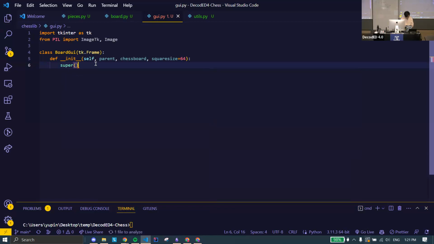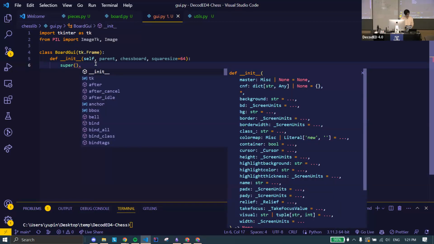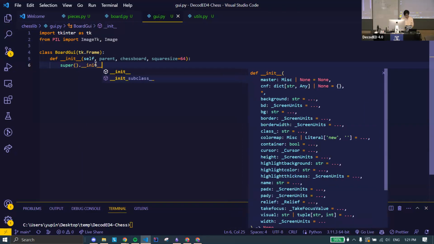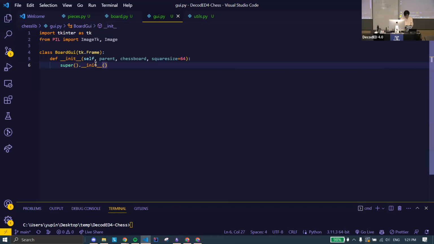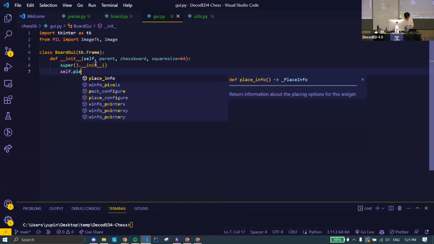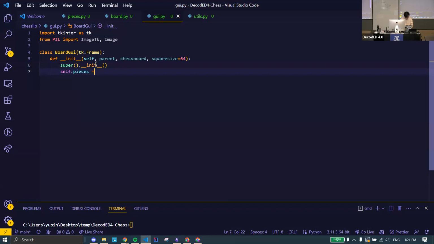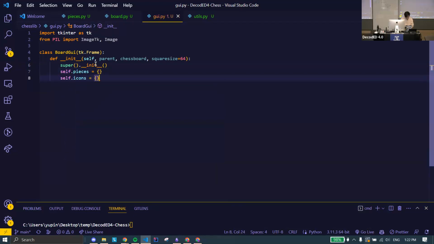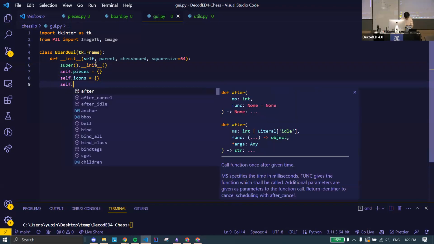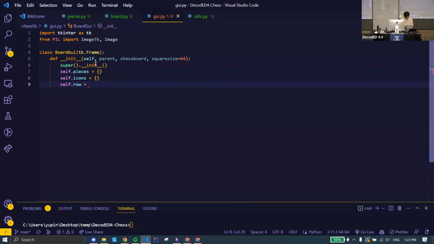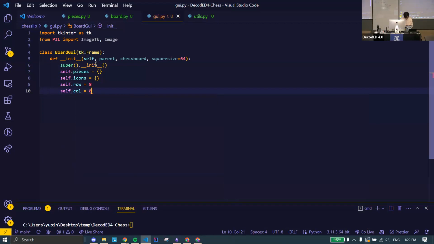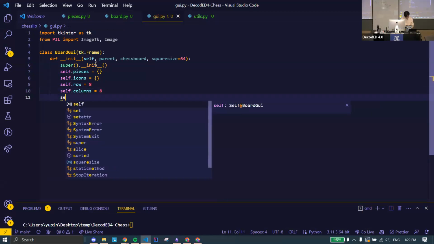So super, if you're not used to this term, it's sort of like calling its parent. The same way pawns could call pieces, this is just what this is doing. We're calling its constructor. And then I want the pieces to have nothing for now. Icons, you have nothing for now. And then let's instantiate rows to be 8, columns to be 8. And then I want to set your image size.